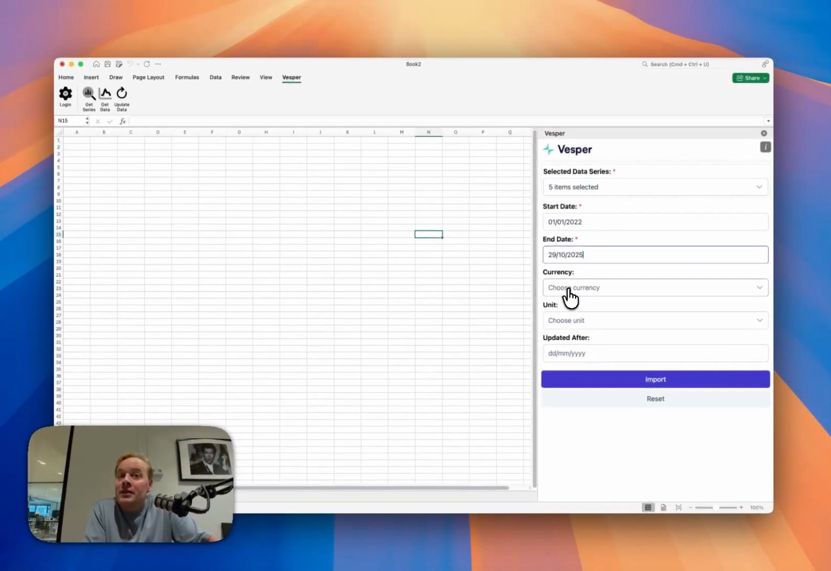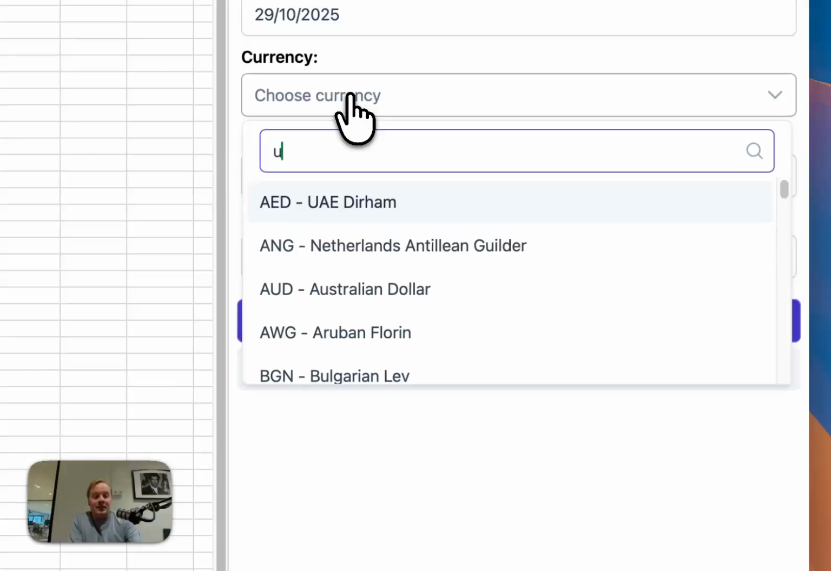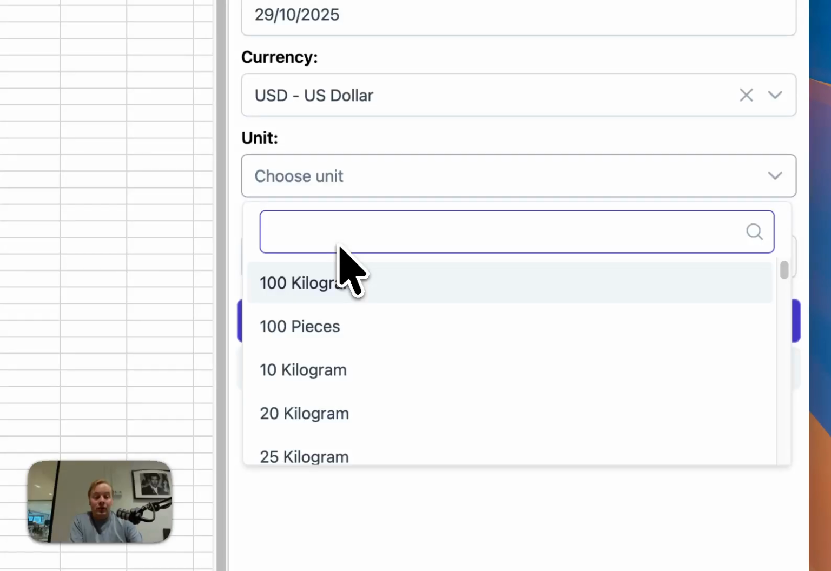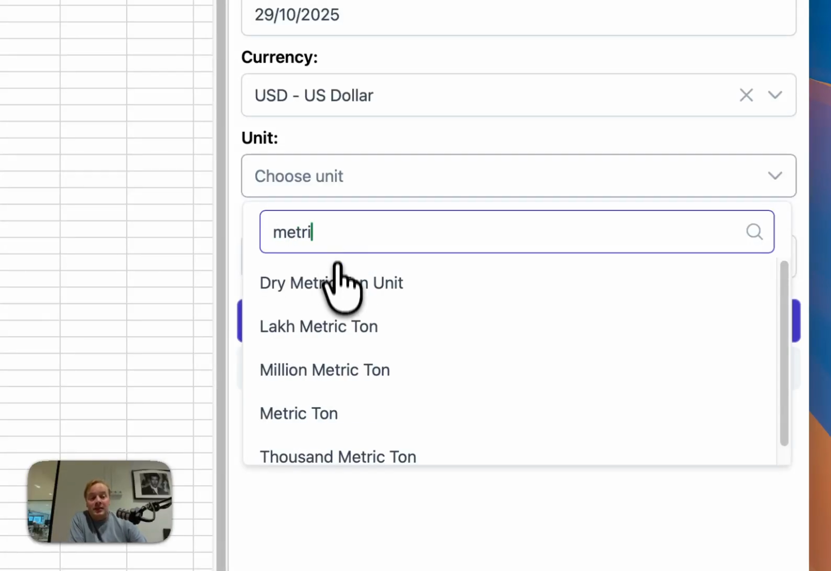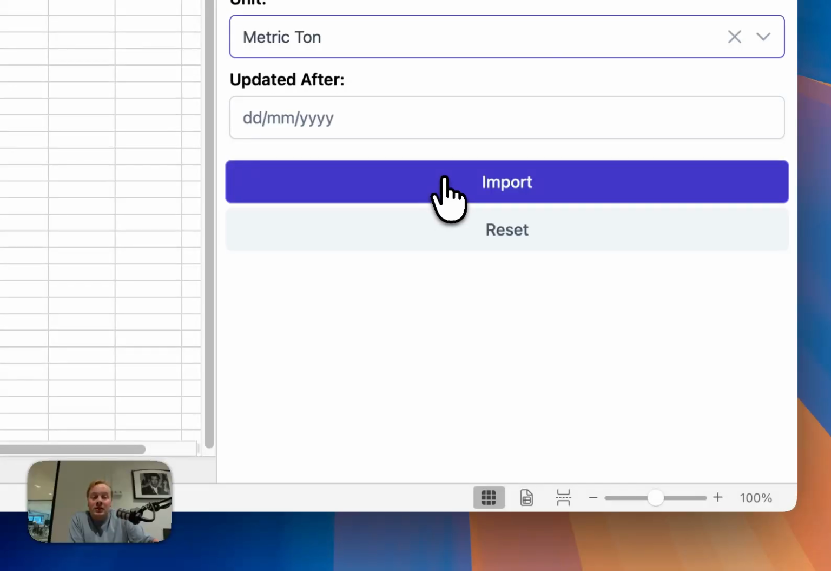If I leave this empty, I'm going to get the original currency. So the US price is probably in US dollars, the European one's in euros. But in this case, I would like the system to calculate to US dollars to be able to compare easily. I can select a metric or leave empty and get the original one. In this case, I would like to have metric done to ease comparisons. And now I'll press import.